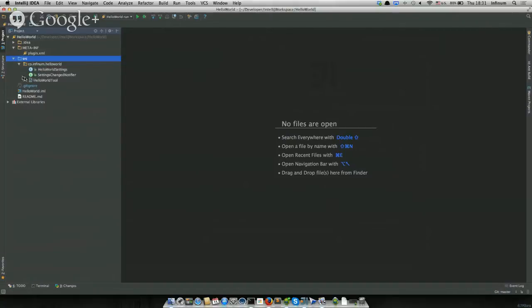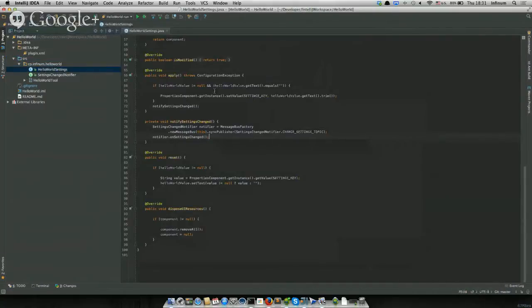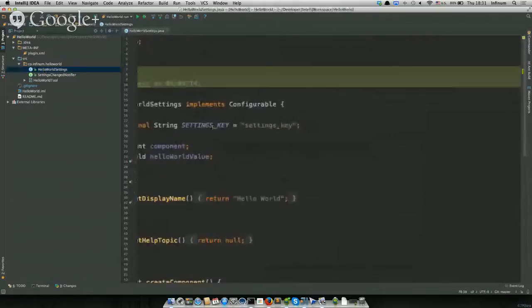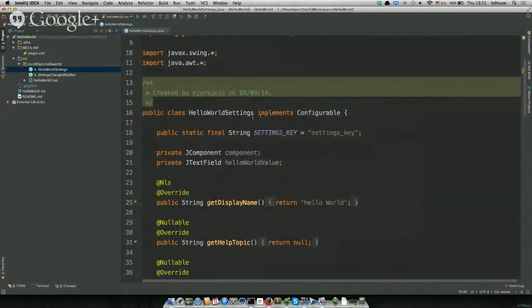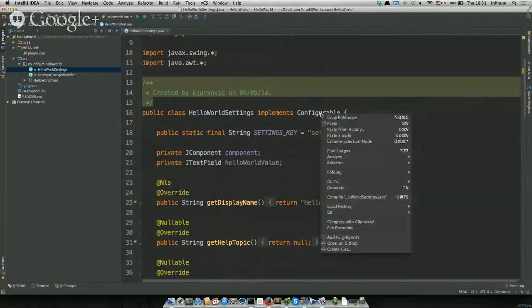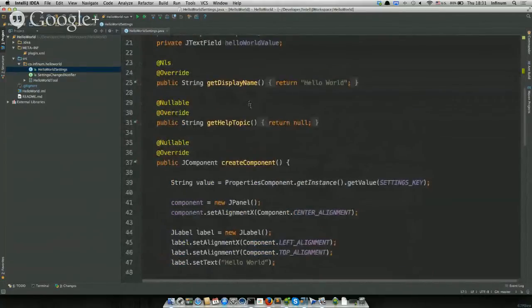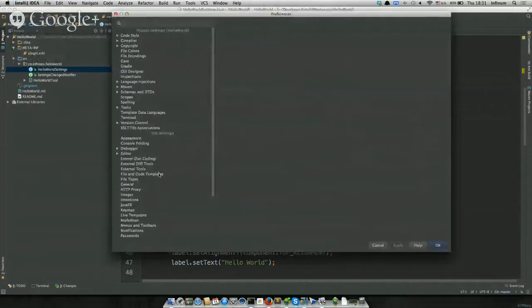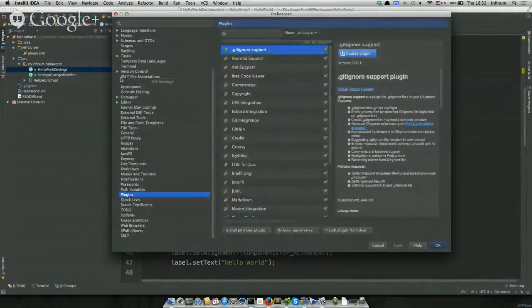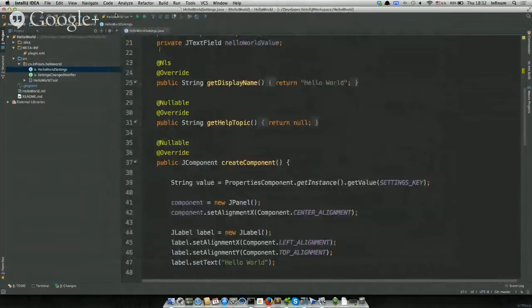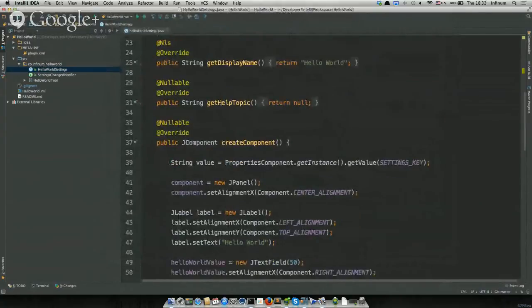So our settings is here. I think I'll also have to zoom in a bit. We are implementing the Configurable interface. It gives us several methods. This is getDisplayName. This is the name which will be shown in the IntelliJ preferences under the settings. If you go here, preferences, it will be in this list. I'll show you later when we run the example. Help topic is something that will open up when you hit help.